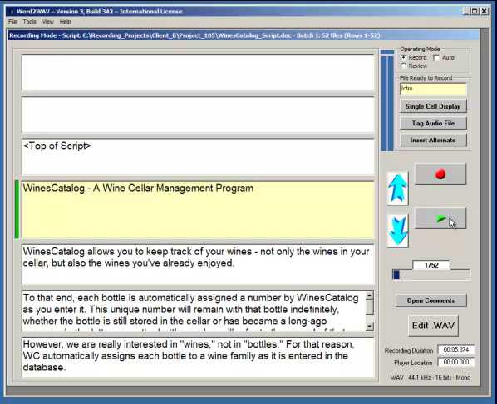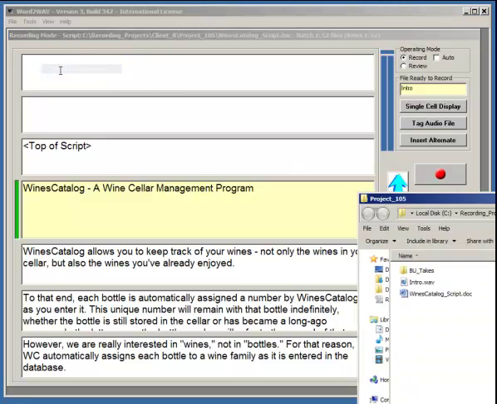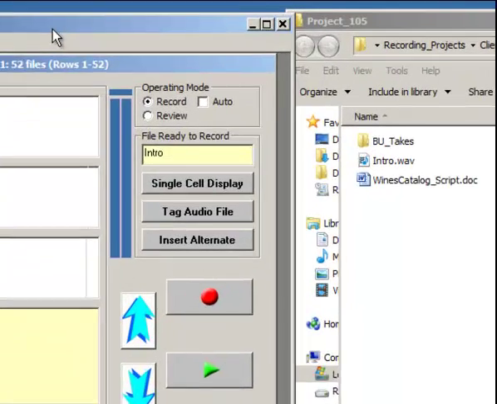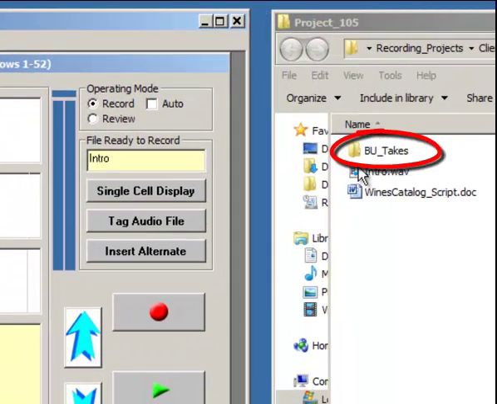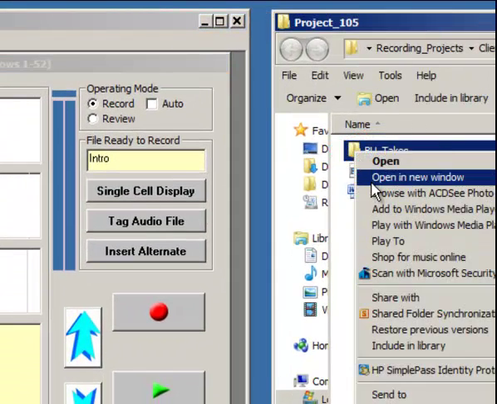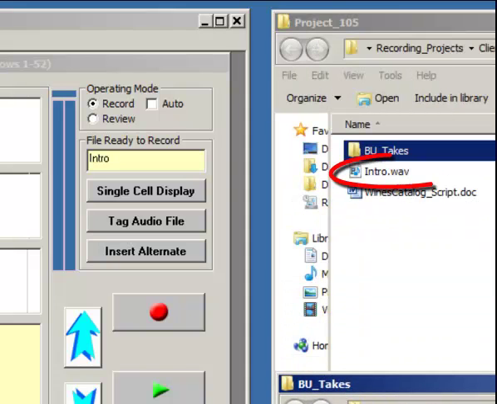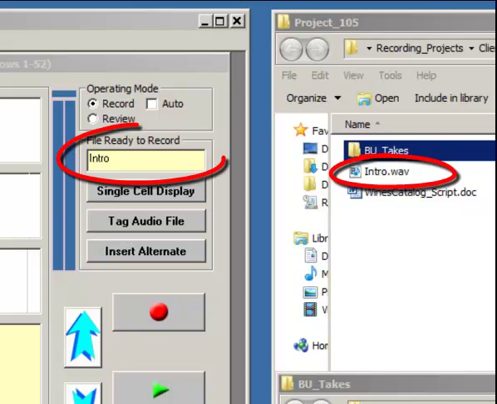You probably won't like the first take, so let's do another one. But before we do that, let's open the project folder to see what is going on behind the scene. Let's go to View, Project Folder, and place the two windows side by side. Note that Word2WAV has created a backup folder when it imported the script. I will open it under the project folder. Note also that the file we just recorded is here, its name matching the name provided in the script with the WAV extension.